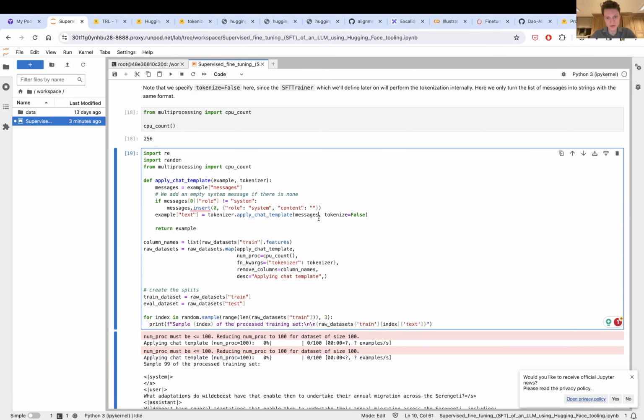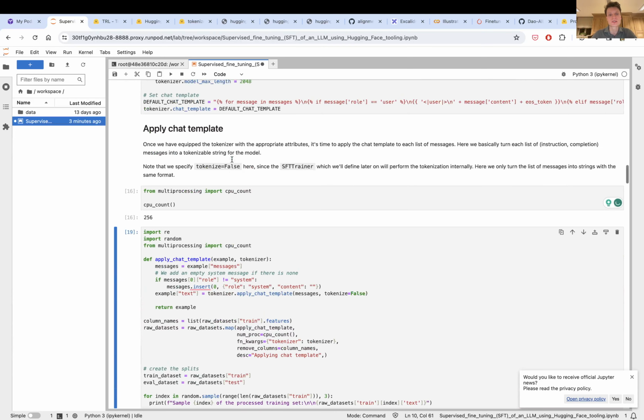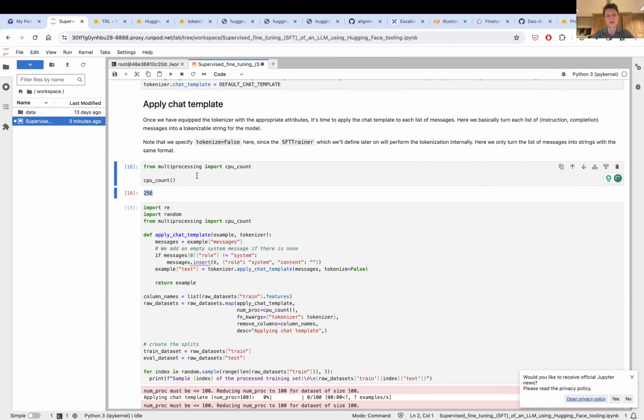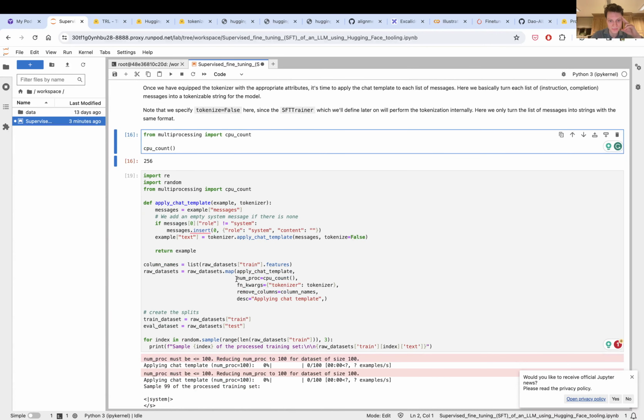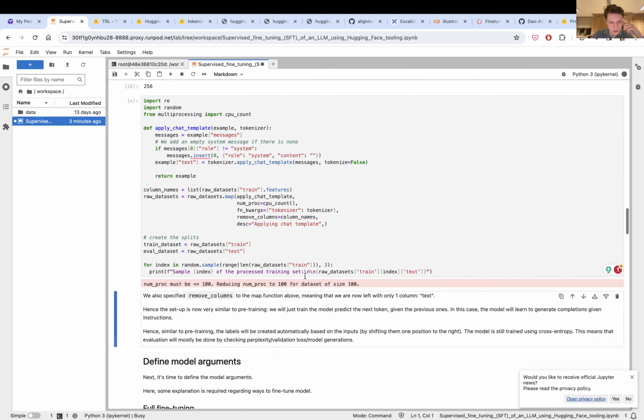This is going to allow us to do this very efficiently on all the available CPU workers of our machine. In this case, we have 256 CPU workers, which is of course much more efficient to leverage rather than just a single one. So that's multiprocessing to do the mapping in a very efficient way. And then we're also going to remove the existing columns. So let me just call this right here.